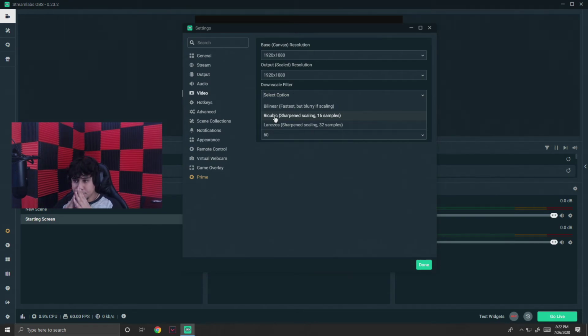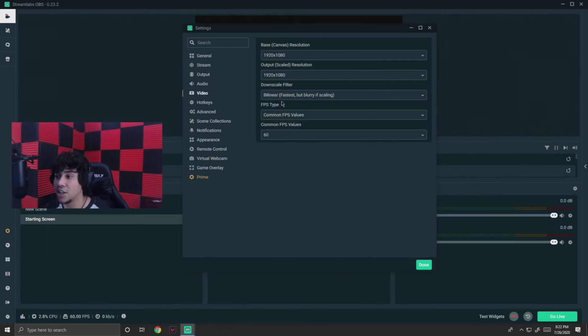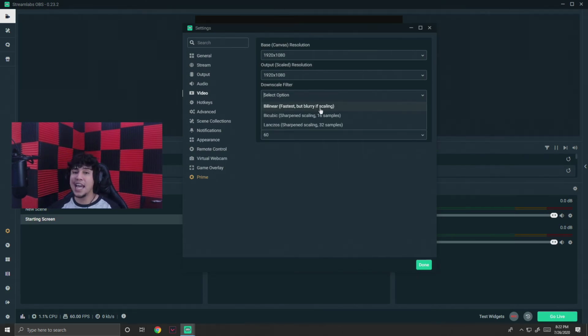Now, with this being said, what I go with is bilinear, fastest. You want the fastest information. Now, the reason I have it to this is because it only goes blurry if you are lagging. I don't lag, so I don't have to worry about that blurriness. Now, if you do lag, I suggest going with bicubic because it will focus on no blurriness, no lag. But if you do lag, you will just see jagged lines that look kind of ugly, but it's pretty unnoticeable in my opinion.